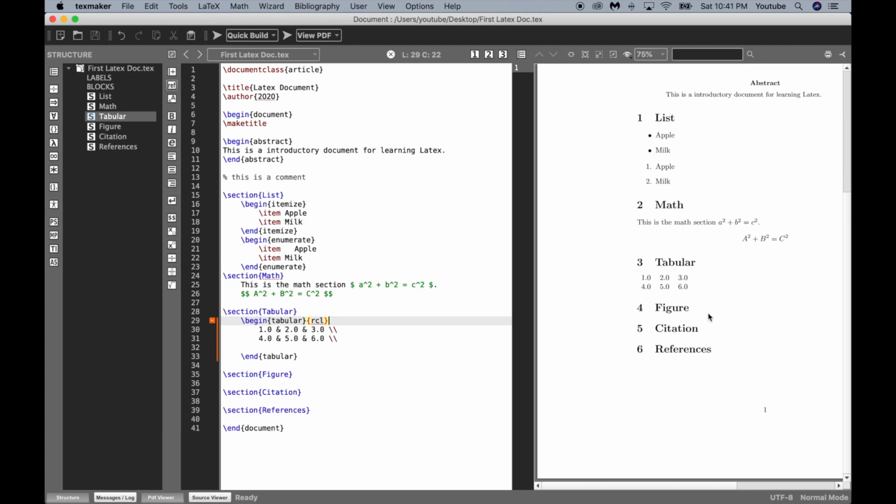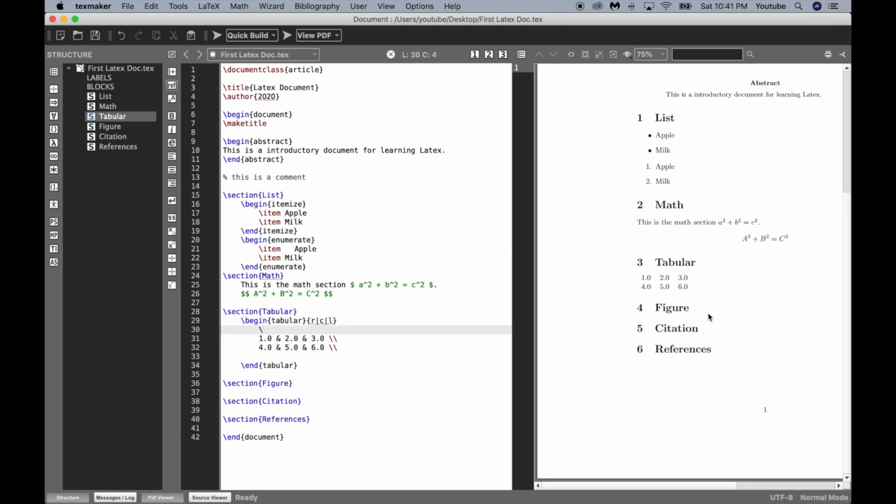But this table is pretty boring. So what we can do is add these lines inside of it. What we get here is each hline basically draws a line, and each one draws a line after this, so it draws a line under the first row, and this one draws a line under the second row.